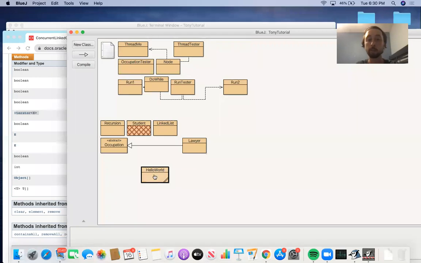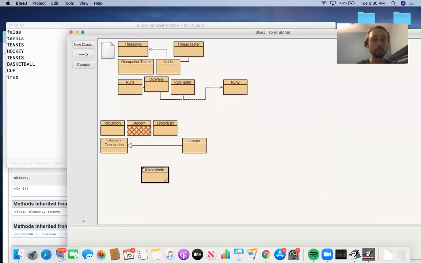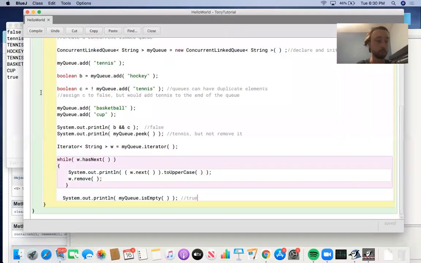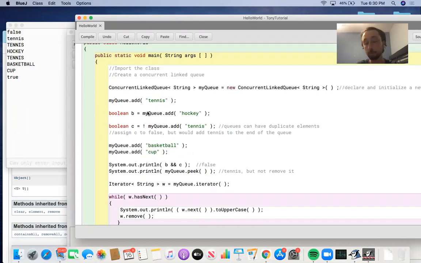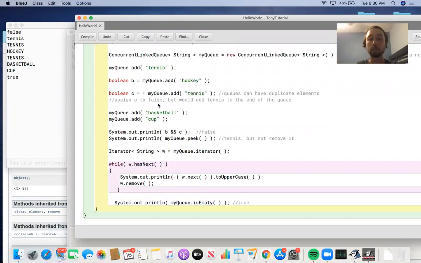So then if we go ahead and compile it, and then we go ahead and run it, you get false, tennis, right? Those were the first two things that we were printing. And then we printed out each of the 5 elements in the queue in the order that they were added. That's how a queue works. And then we just have true because the ConcurrentLinkedQueue is empty after we remove each of the elements using the iterator on which the queue is based.